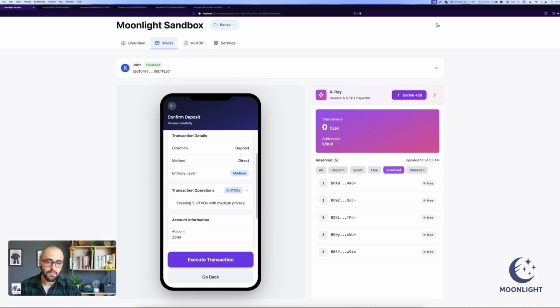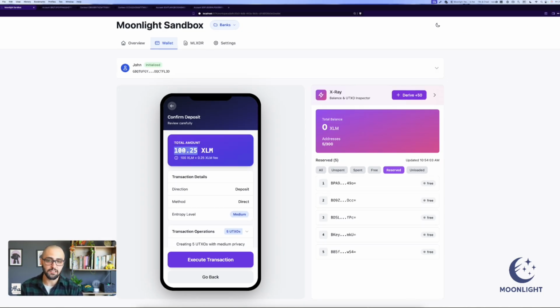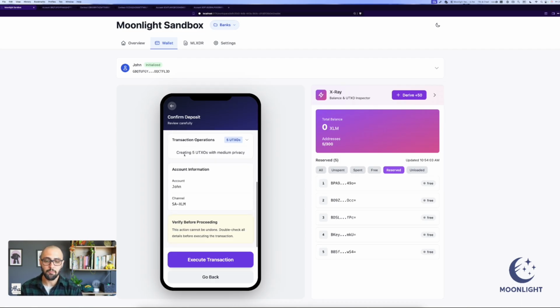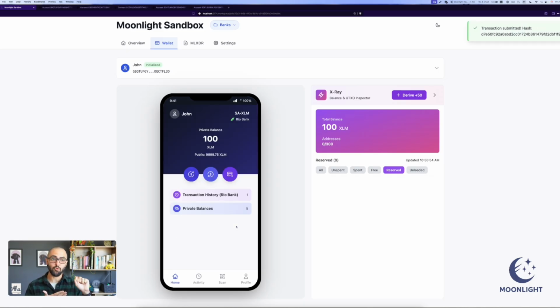So I'll just go ahead and make my deposit, because so far we just said I'm depositing 100 XLM and paying this fee, and I'll execute the transaction. What is going on here is that it is connecting through the provider. The provider is bundling these Moonlight transactions. It's performing our custom framework for authorization, and there you go, it was already executed.